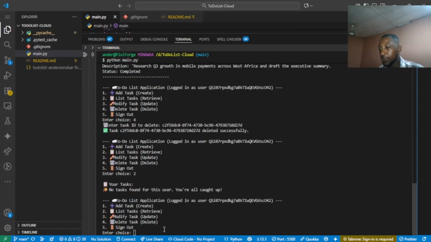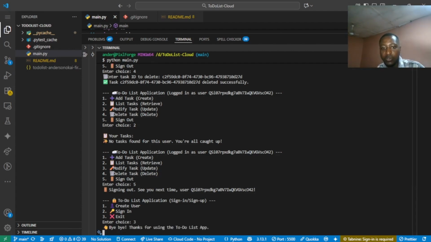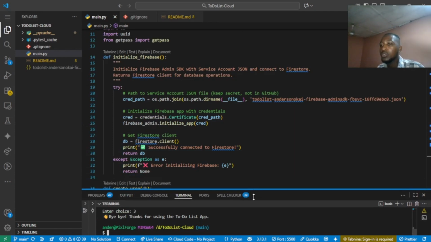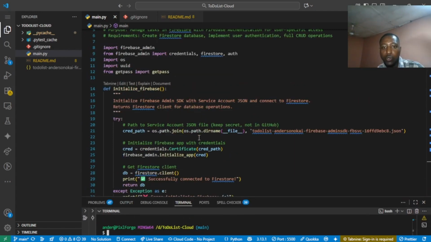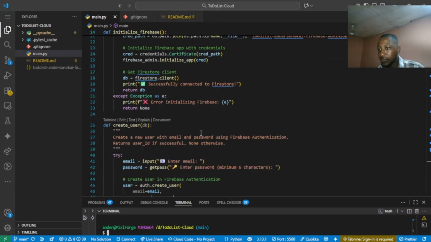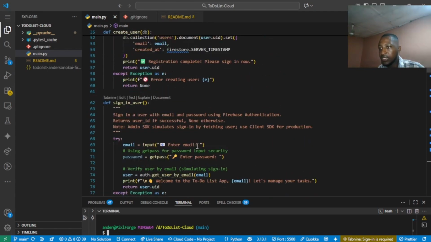We can exit now by pressing 5. We also have sign out, option 3. Let me also take you through the code. You can see the authentication is handled by the Auth object using standard Firebase methods to manage users securely, which you can see at create new user, create user and sign in user. You see it here: create user in Firebase Authentication, and also the sign in.